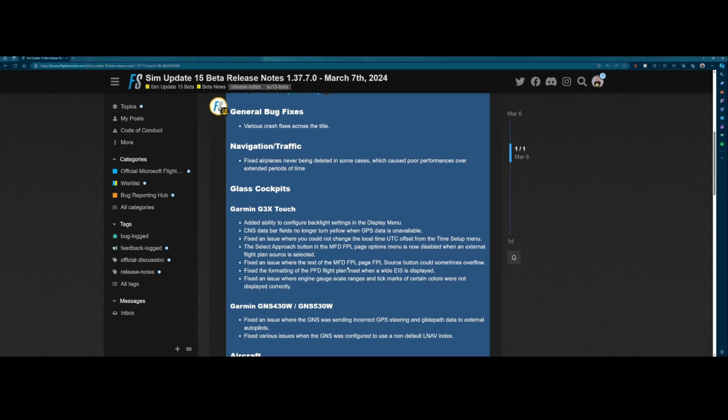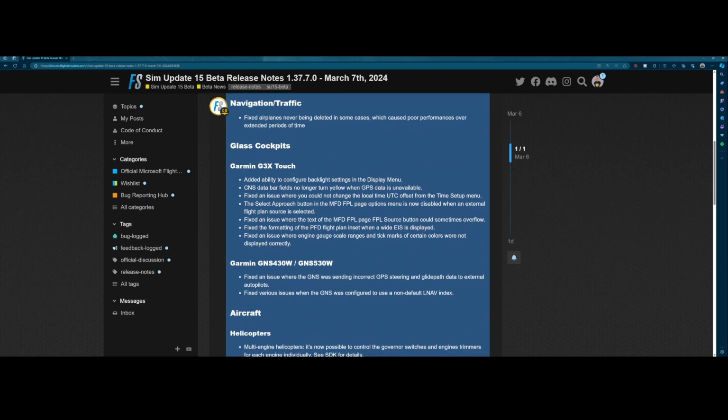Then they fixed an issue where the text of the same display, the MFD FPL page, the FPL source button, could sometimes overflow, as well as an issue with the formatting of the PFD flight plan inset when a white EIS is displayed, right? This one was a very specific scenario where it caused some issues. In my case, it worked perfectly. Last one, they fixed an issue where the engine gauge scales, ranges, and tick marks of certain colors were not displayed correctly. So again, a lot of fixes for the G3X Touch, as well as some new functionality.